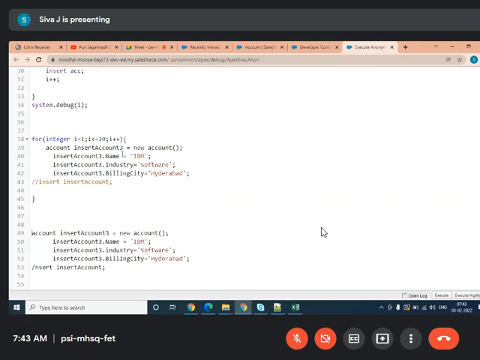So here I mentioned 20 records and an insert operation. You can remove this one. Try to execute it and see.